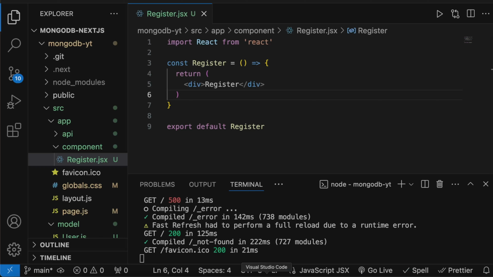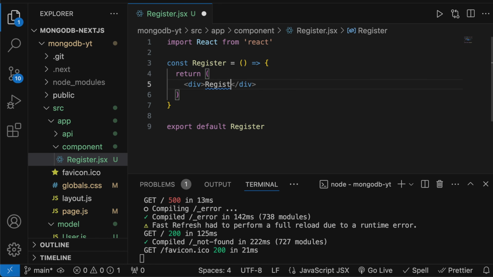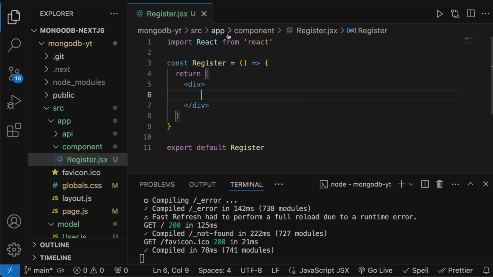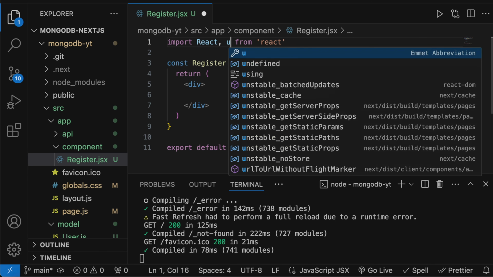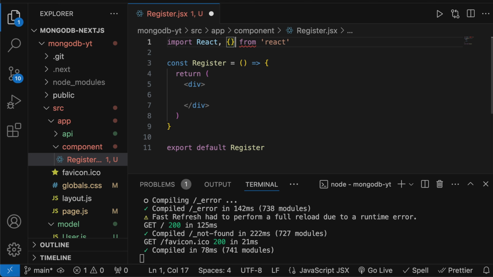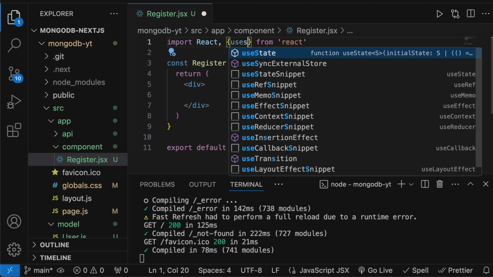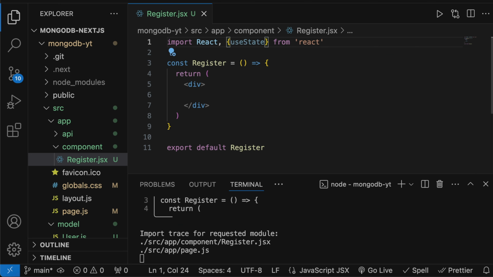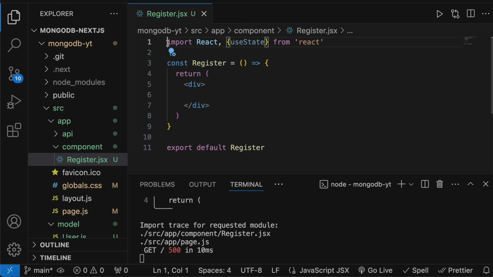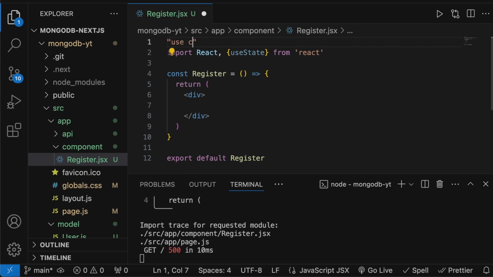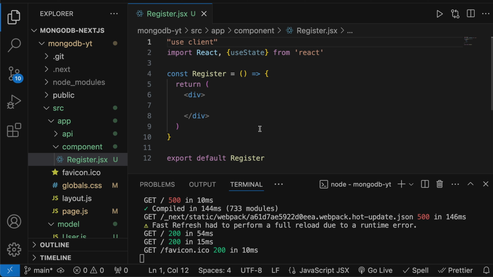You can see register. Now for register, we're going to be using useState. It's late, guys, it's really late. Because we're using useState here, we're going to say use client. I'm not going to focus a lot on CSS or anything on this at all. I'm just going to create a form to show you guys what's going on.